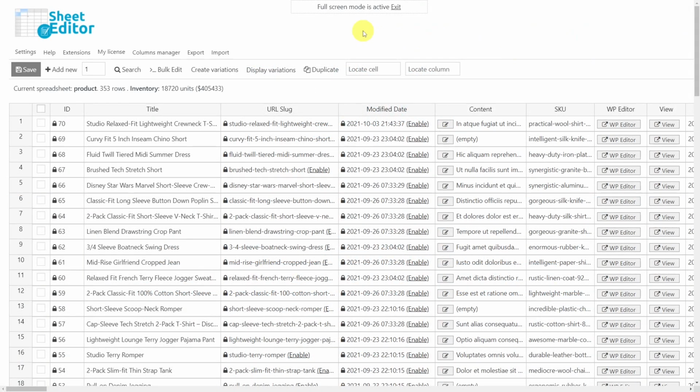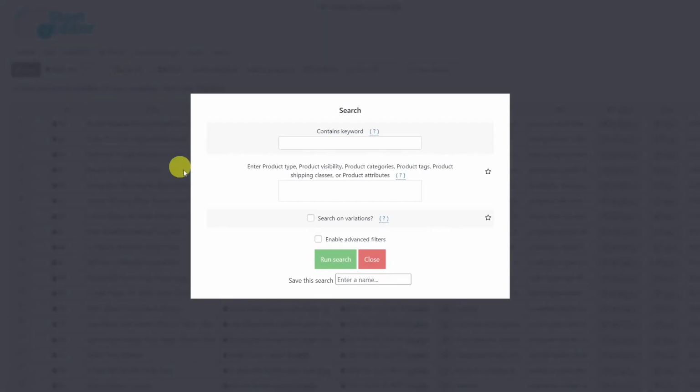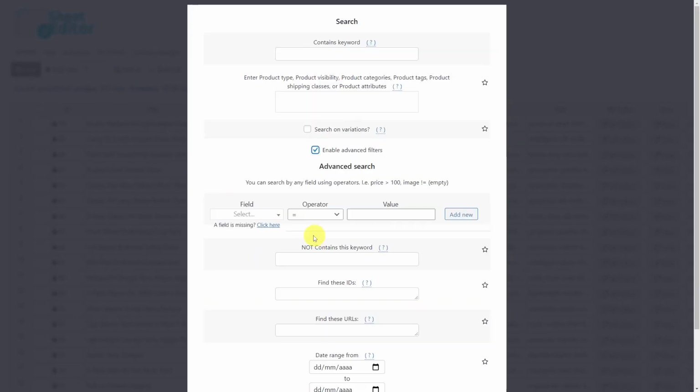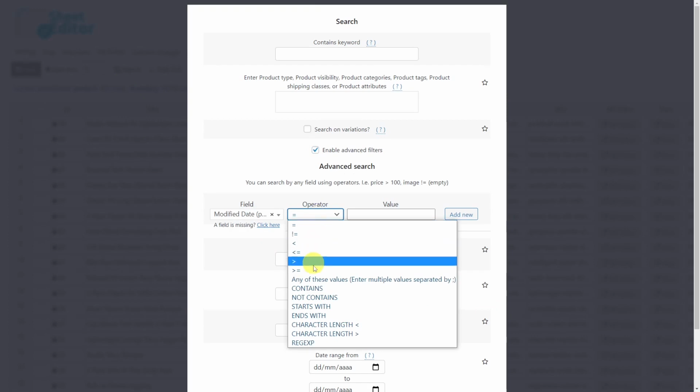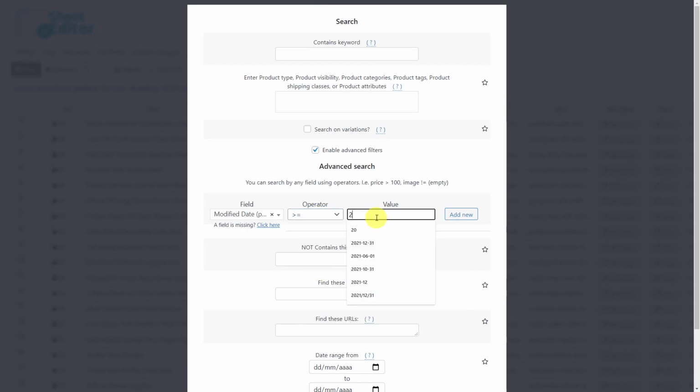If you don't remember the exact date on which you modified your products, you can easily find the products that were modified in a date range by using the search tool. Once the tool is open, check the Advanced Filters box. Select the Modified Date field. Then choose the greater than or equal to operator. Enter the start date here.